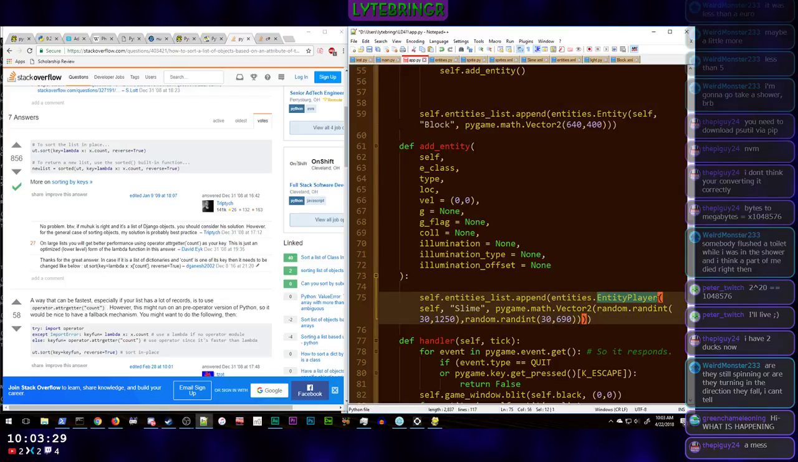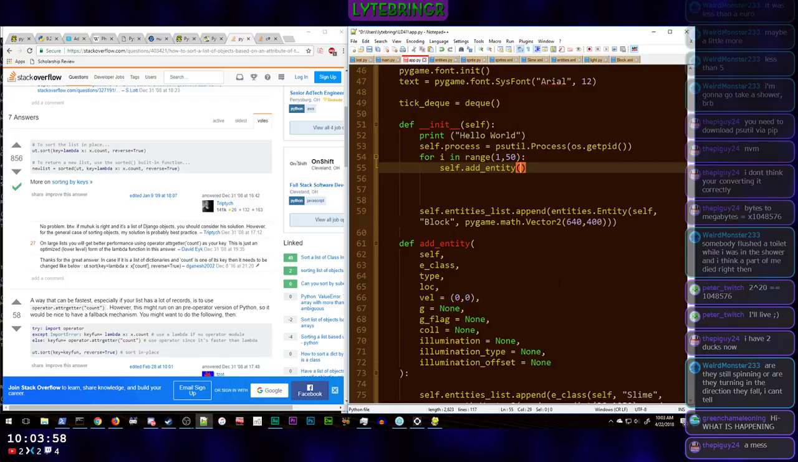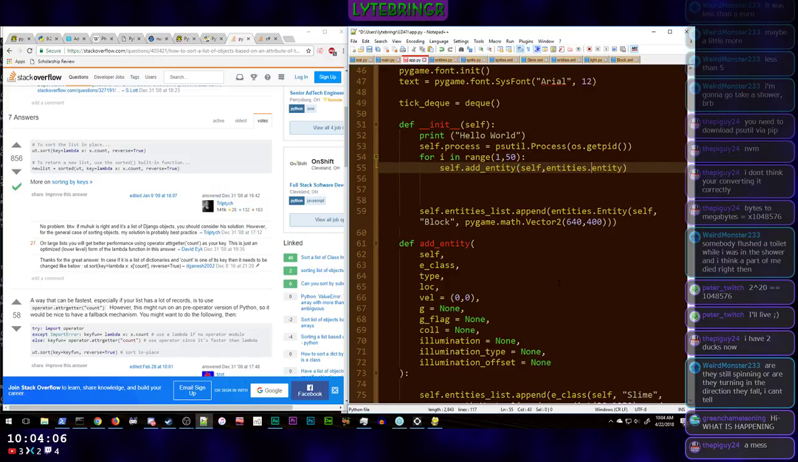Is there a way of just sending the class itself? Oh, that would be cool. Okay, add entity self, comma, entities dot entity, player.